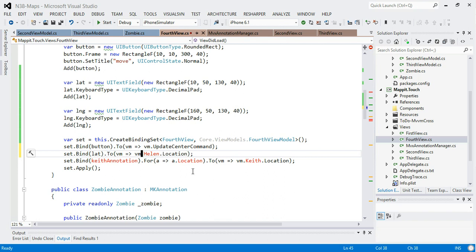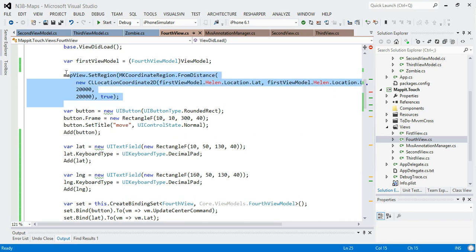The lat, I'd like to bind its text two-way. Text is its default property to the view model's lat, and the long I'd like to bind to the view model's long. And then the final thing that we really want to do is merge everything together so that we can call this set region call when the location changes.